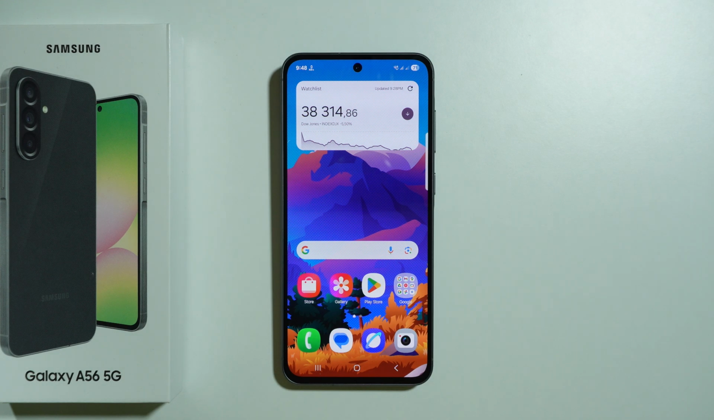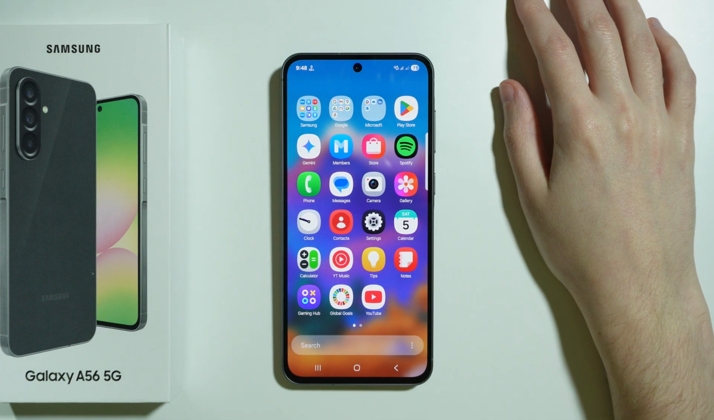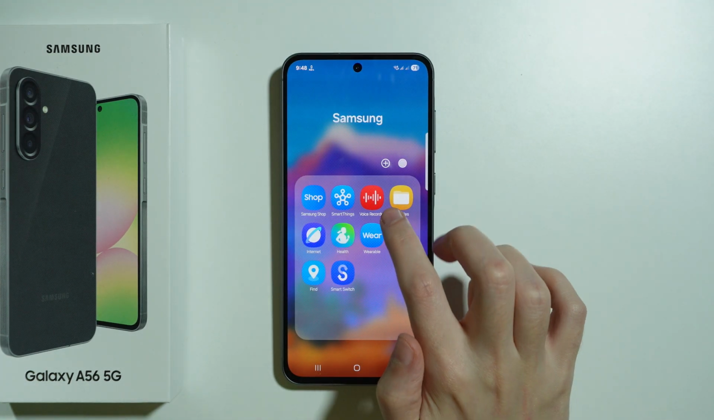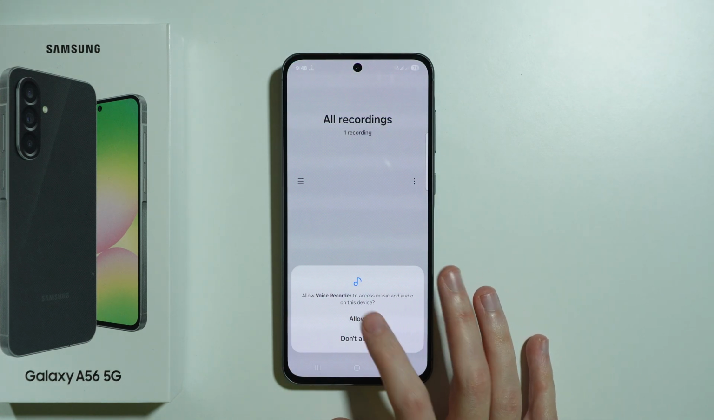If you want to record sounds on Samsung Galaxy A56 5G, you can use the voice recorder. And you can, for example, open the app drawer and choose the Samsung folder in order to find the voice recorder in this folder. If you open it, we need to grant the permission to record audio, to access music and audio on this device.